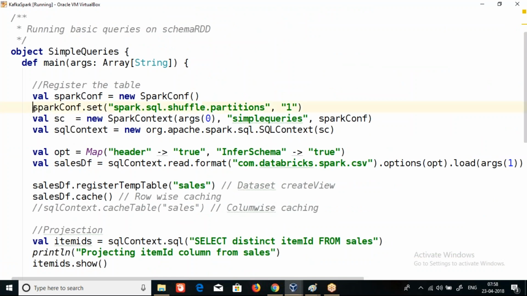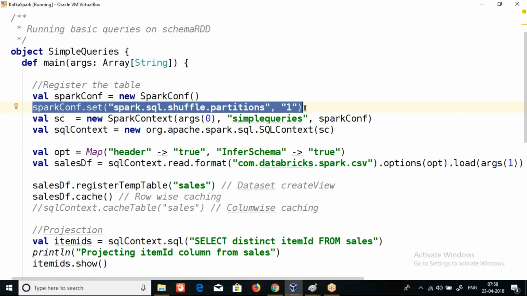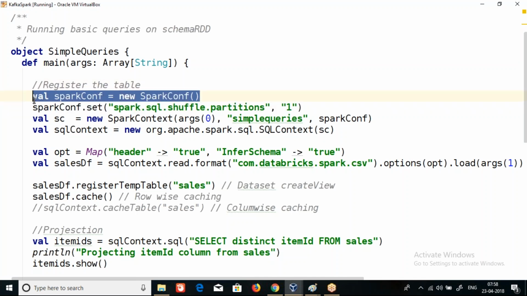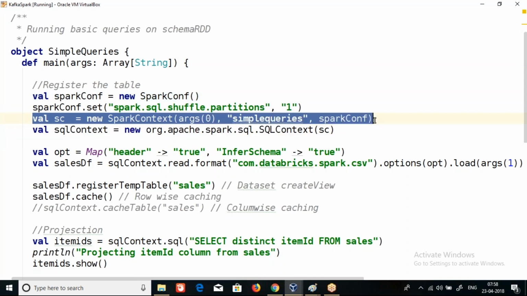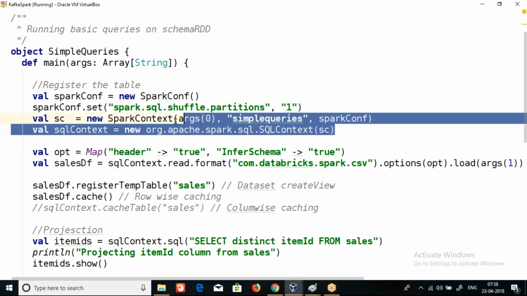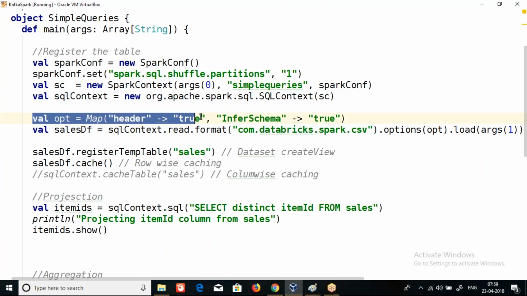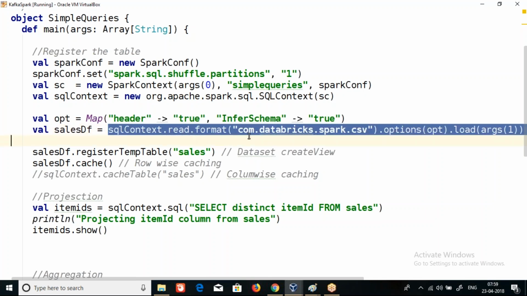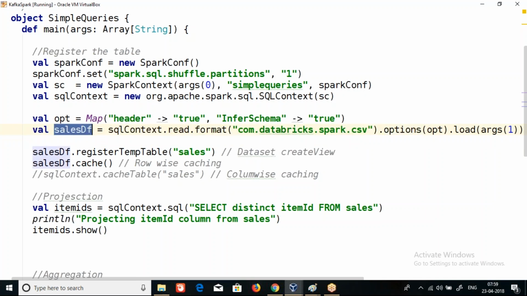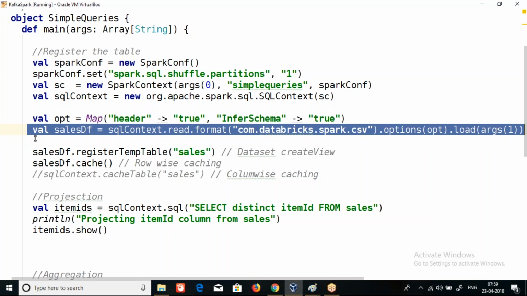So I will explain this part. Let's see this configuration later. As usual, we are creating our Spark context, and our SQL context. As usual, we are specifying what all configuration we have to give to the data source library, and reading our data using the data source library. We get a data frame. So till here we have already seen.